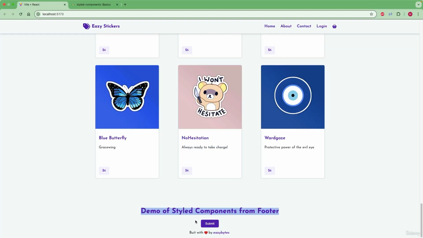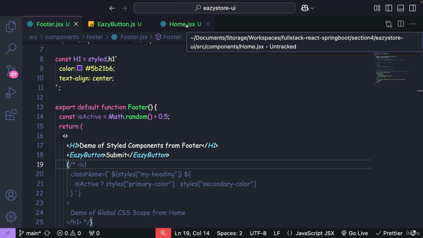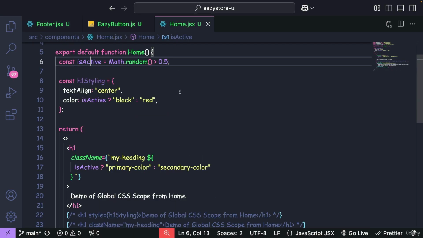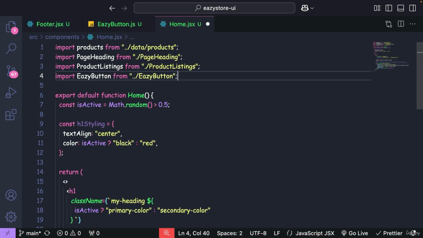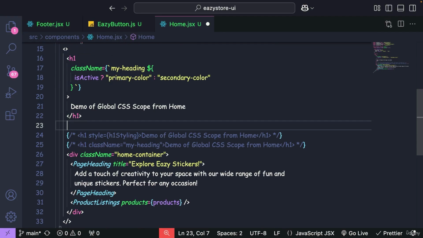And with that, if I save the file and go to the UI, you will see a beautiful button, submit, inside my footer. The same easybutton I can also use inside the other components as well. For example, I can go to home.jsx and I can have the same import statement. And here, after mentioning the import statement, just after the h1, I'll invoke the easybutton component. This time instead of submit, I'll just mention home button.